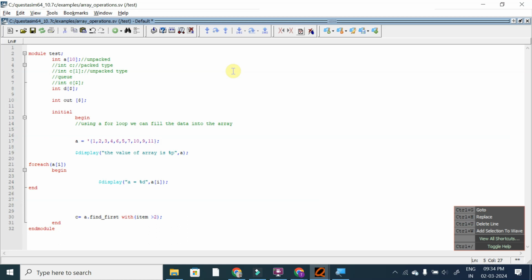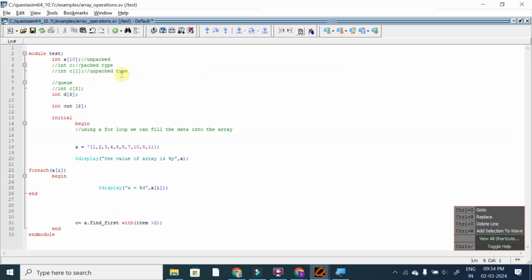So unpacked type would be like a stack, one over the other. And packed type, we will discuss. Packed type will be in the same row. So unpacked cannot be assigned to a packed type. So that's why we were getting that error. Is this clear?